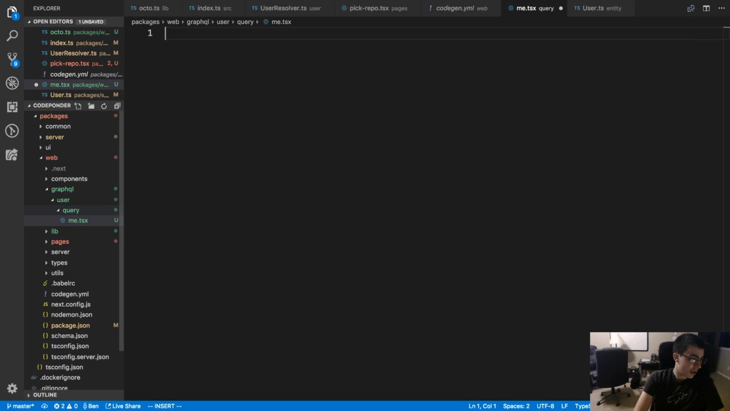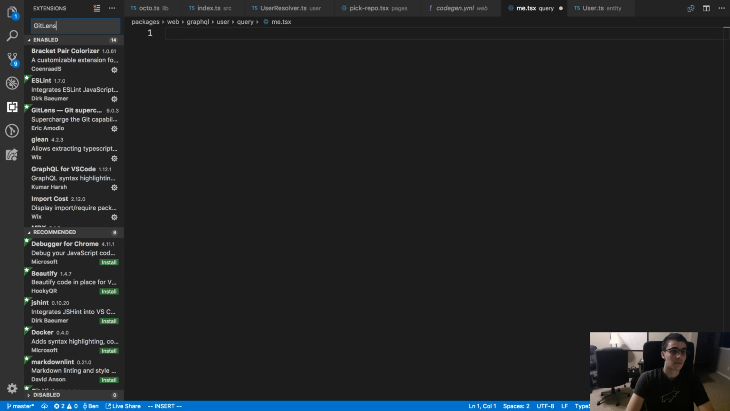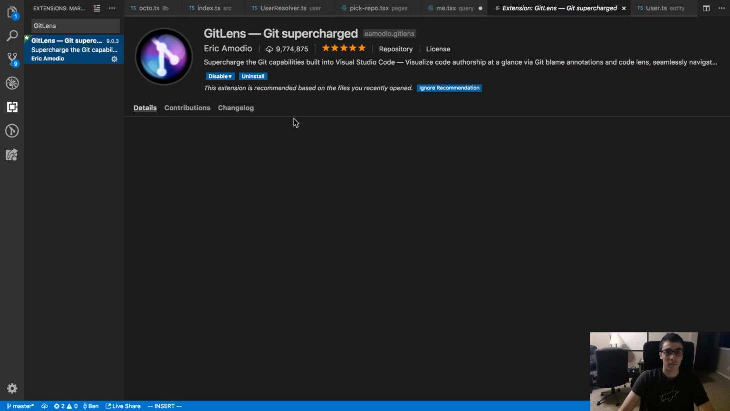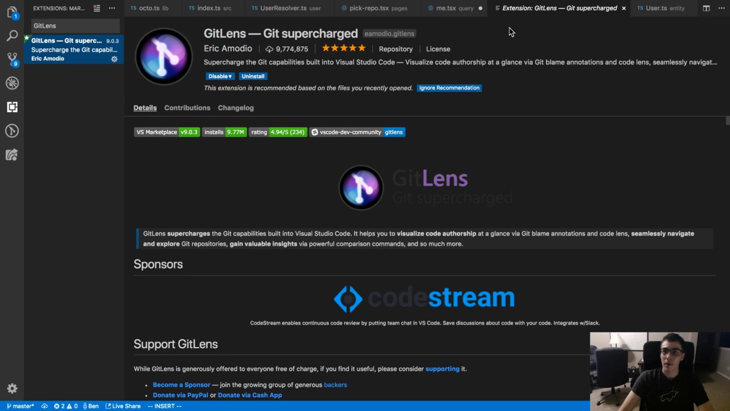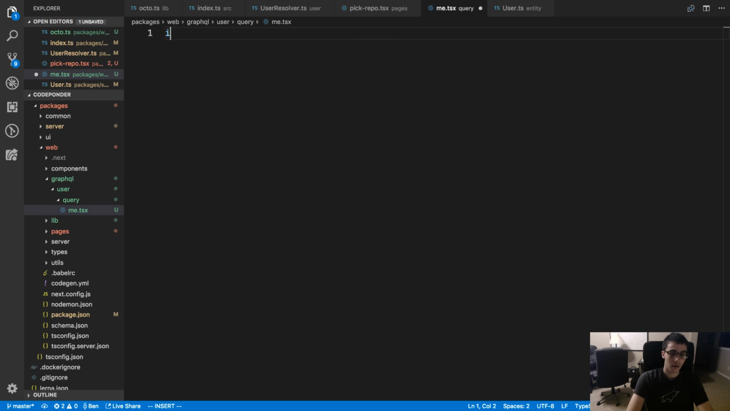What's the extension that shows the text with the git commit date? That is GitLens. This guy. It's actually pretty cool. It does a ton more than just that too.